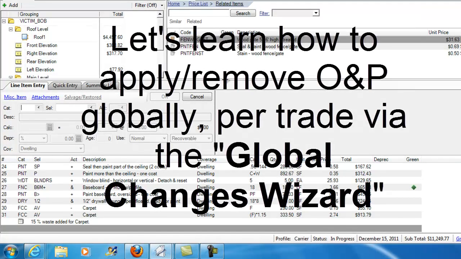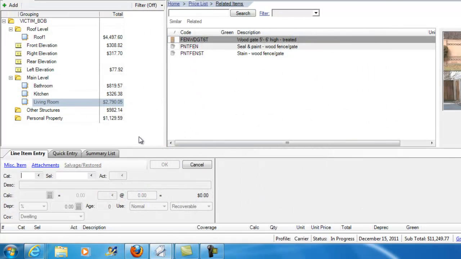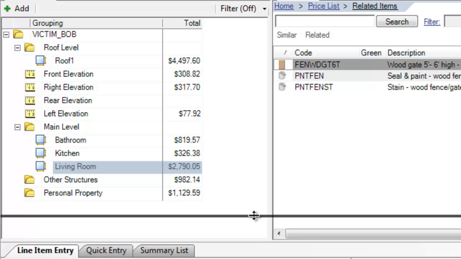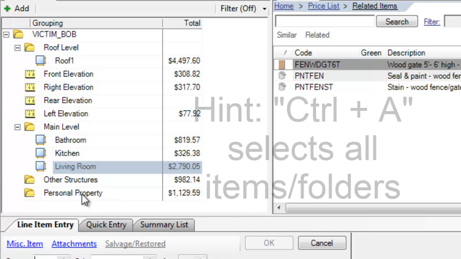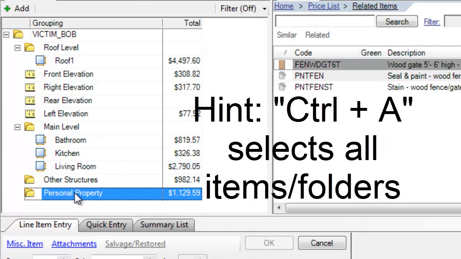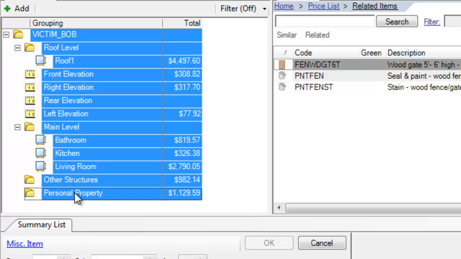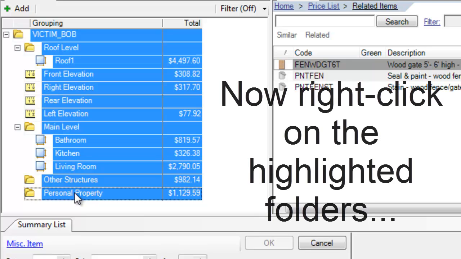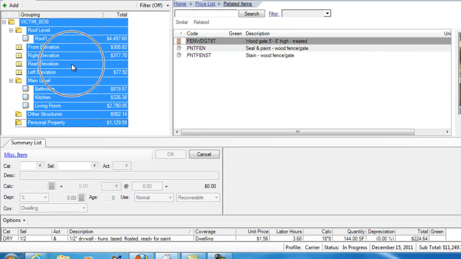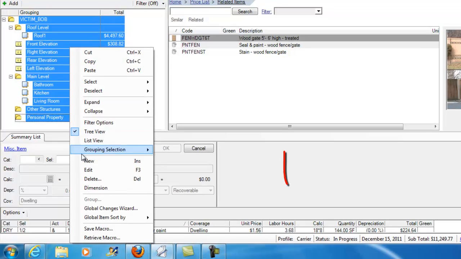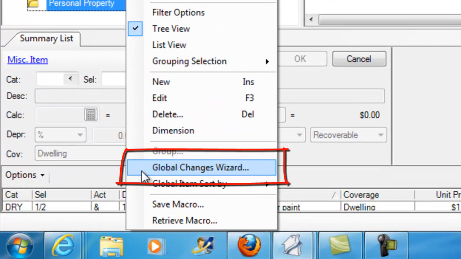What I'm going to recommend instead is using the Global Changes Wizard. So let me adjust my view here so I can see all of these folders in my grouping. I'm going to use a little shortcut, a hotkey, to highlight all of these. I'm going to highlight any one of them and then use Control and A on my keyboard. That's the Control key and the A key, both selected together. Okay, so all these are highlighted. And I'm going to right click on the highlighted area, and I'm going to get to my Global Changes Wizard.